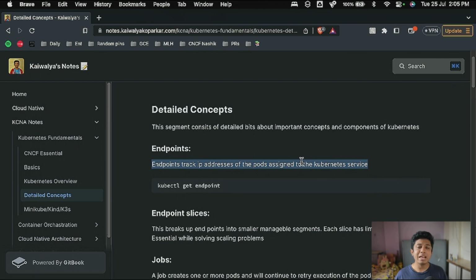As I said earlier in the previous videos, pods have dynamic IP addresses allocated to them. Then services are used to make them static so that we can access the pods correctly, so we don't have to remember the IP addresses of the pods themselves. So what an endpoint does is track the IP addresses that are assigned to Kubernetes services.